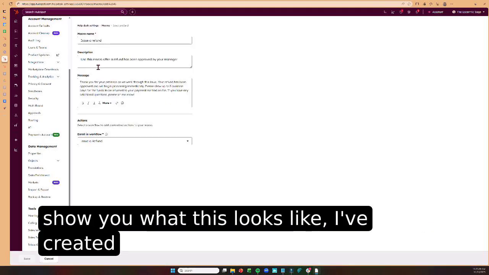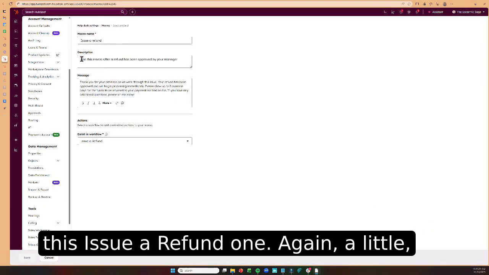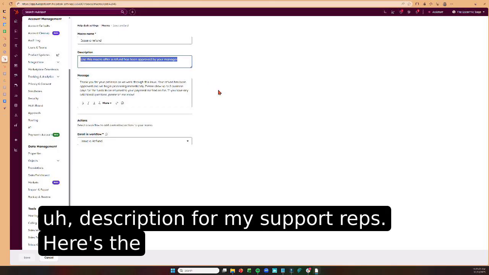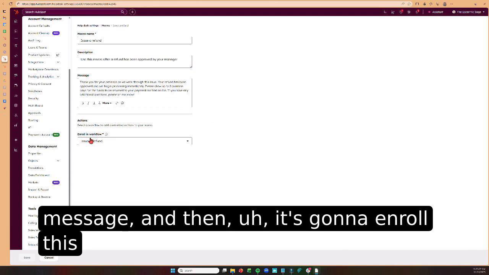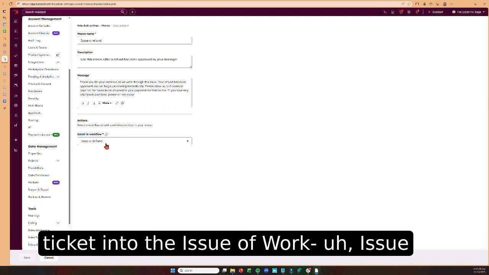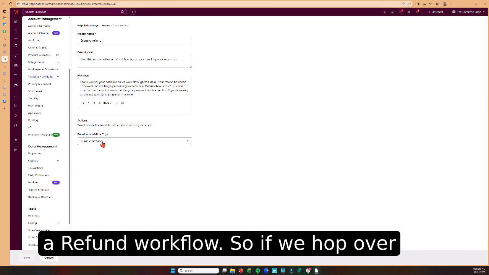So to show you what this looks like, I've created this issue a refund one. I've given a little description for my support reps. Here's the text that is going to be put in the message, and then it's going to enroll this ticket into the issue a refund workflow.